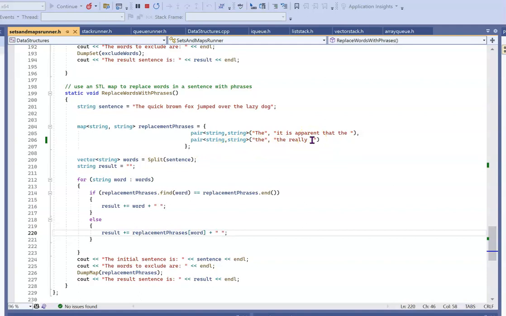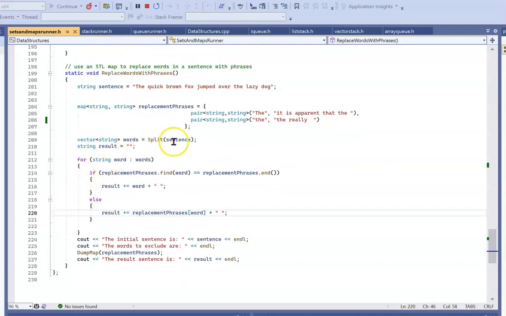Okay? So, like before, we're going to break up our sentence, and we're going to run through each word. If it doesn't match, we pass it through. Otherwise, we're going to add the replacement phrase by indexing it by the individual word. And then we'll print it out, and we should see a difference. So let's take a look and see if we do.